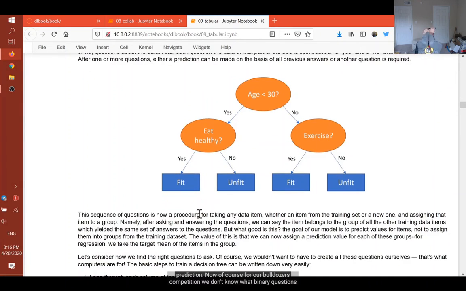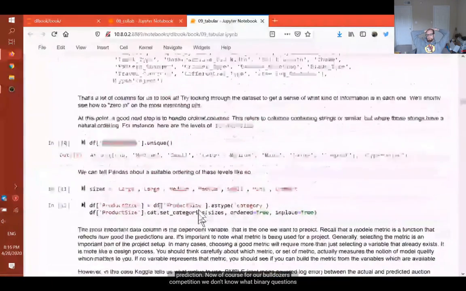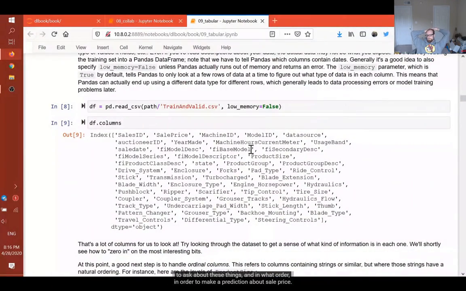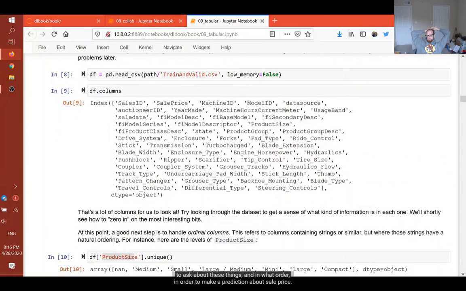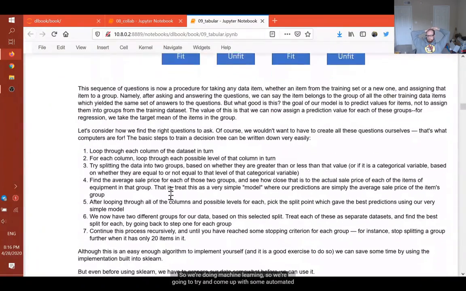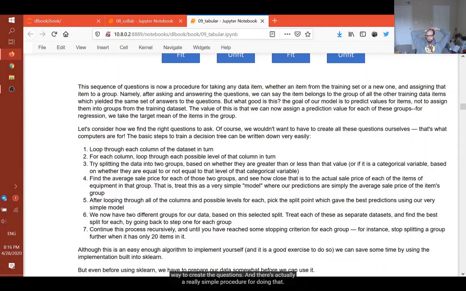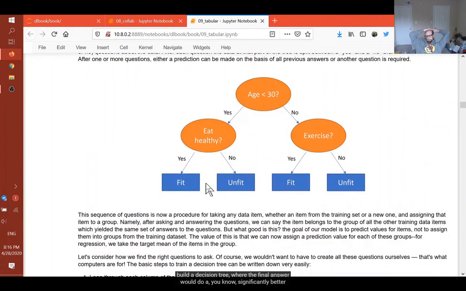Now, of course, for our bulldozers competition, we don't know what binary questions to ask about these things and in what order in order to make a prediction about sale price. So we're doing machine learning, so we're going to try and come up with some automated way to create the questions. And there's actually a really simple procedure for doing that. You have to think about it. So if you want to kind of stretch yourself here, have a think about what's an automatic procedure that you can come up with that would automatically build a decision tree where the final answer would do a significantly better than random job of estimating the sale price.